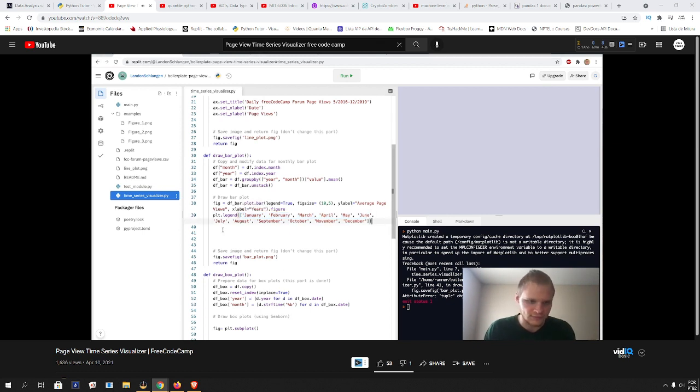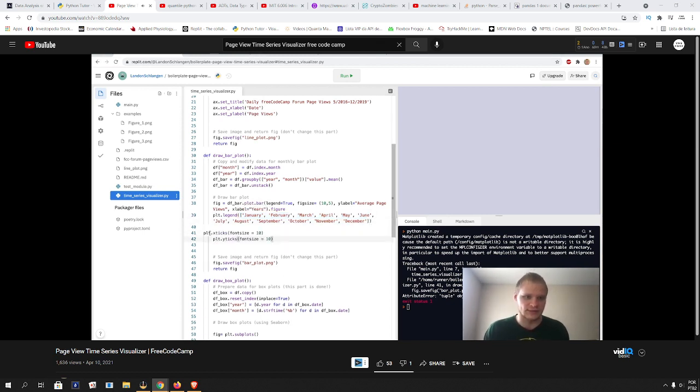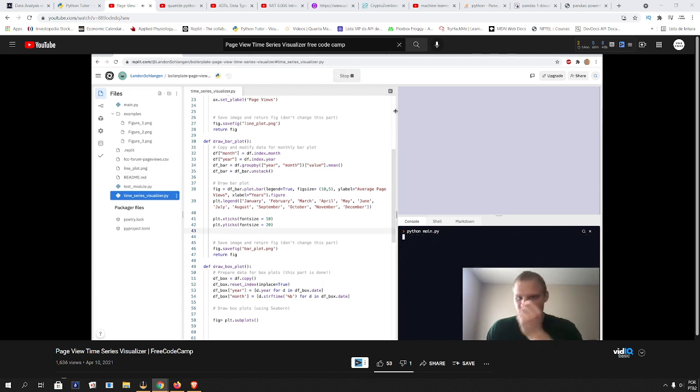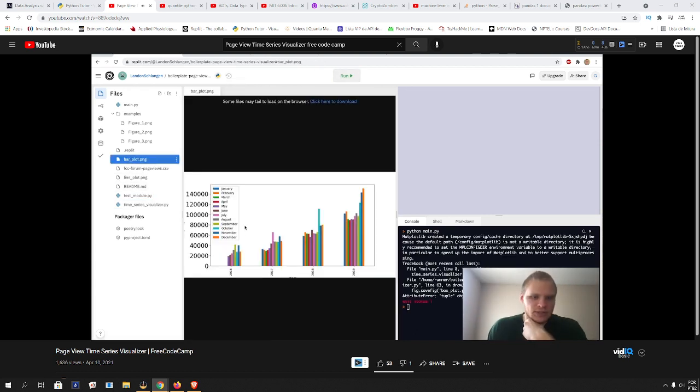We can also set font sizes of the ticks. We can set the X ticks font size of 10, Y ticks font size of 10. I don't know if this really matters, so maybe I'll change Y ticks to 20 and see what it looks like. And then we just save the figure and it will show up as barplot.png. So let's try running this. Here's our barplot.png right here.